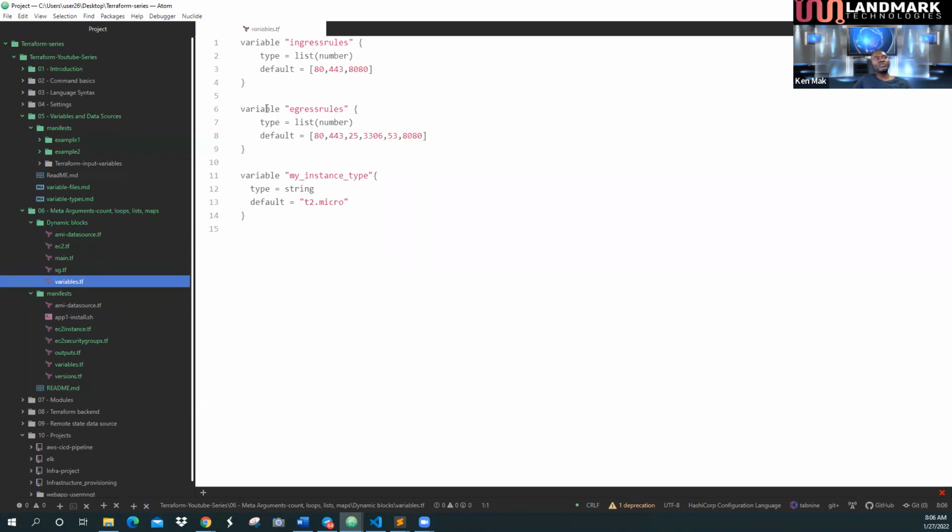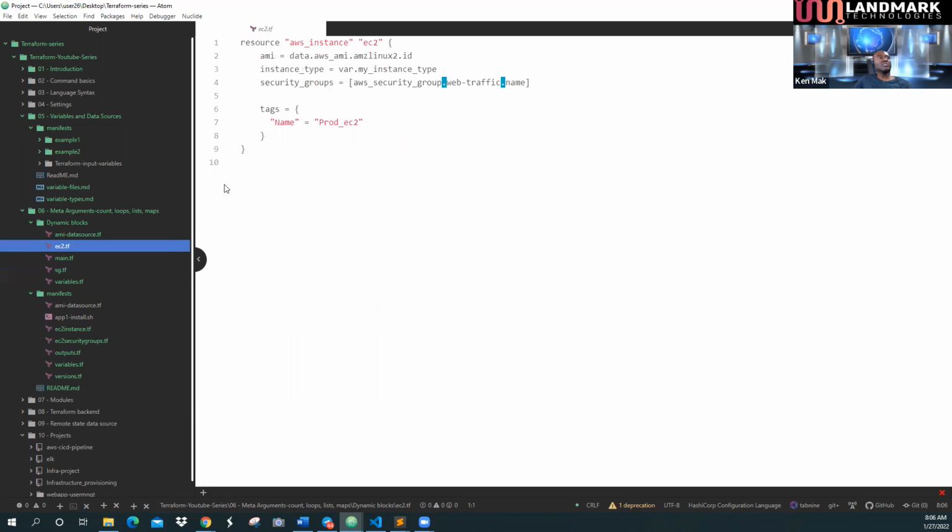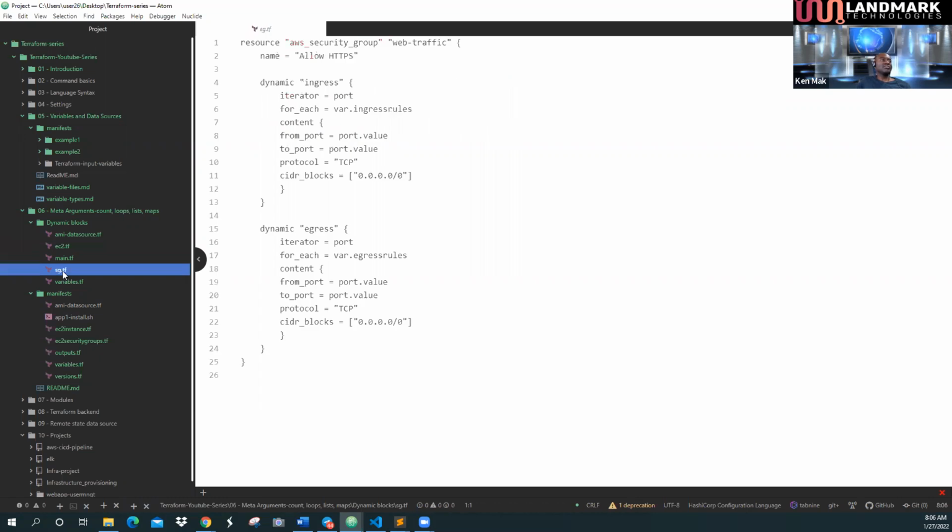Then my variables. So I've put these two variables inside the variable file. So ingress rules and egress rules, right? And my instance type, I just passed it there. So now with this, I'm able to dynamically create this security group and open all these ports, right? And on this EC2 instance, I'm attaching that security group, and I'm just attaching the security group name, right? I can attach either the ID or the name. So for this security group, it will just attach the security group name.